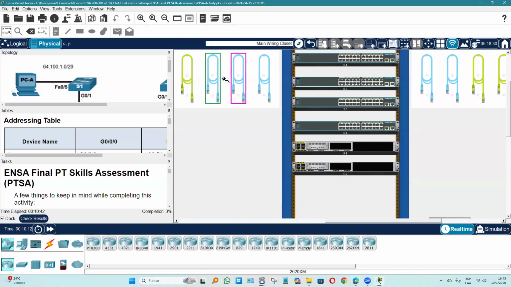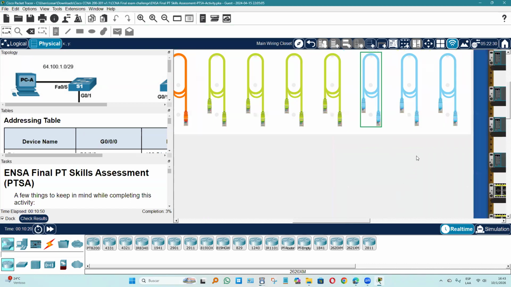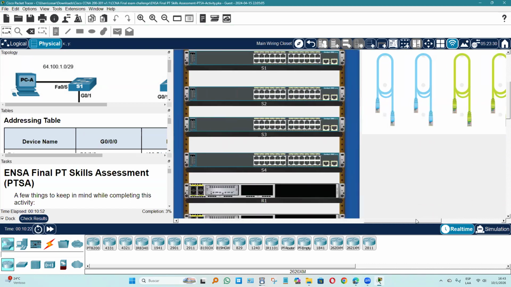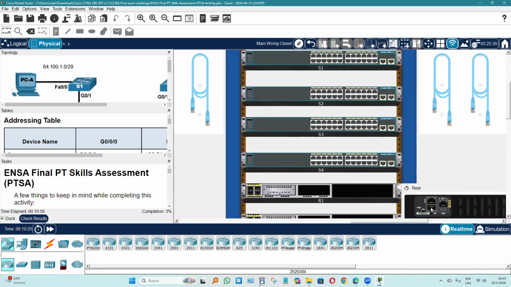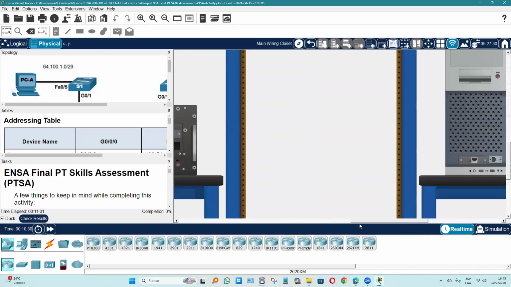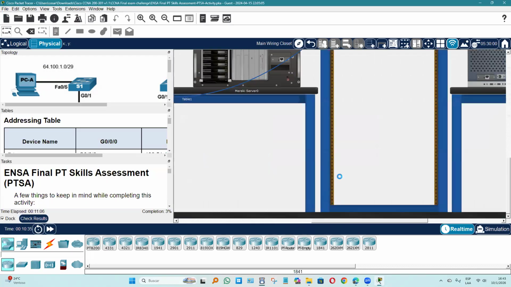Let's just do it our way. Let's just move this. Let's go to router 1. Let's go to the rear. Let's look for the console. I don't see it. Let's go a little bit deeper. Let's go to the rear. Let's find the console. Yeah, this seems to be the console. We're going to go to one of the PCs, PC C, for example. And there you go. That's what we needed to do.